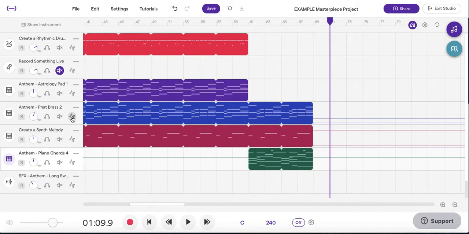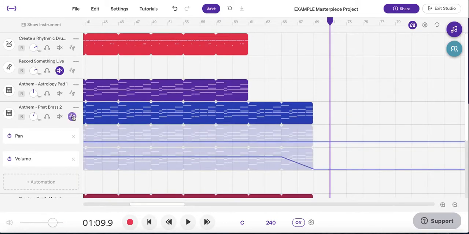I'm going to go to this fat brass track, and I'm going to click on this little kind of graph button. That's called automation. You can see I've actually already done something here, so I want to show you. The first thing is pan. And pan is hearing things in your right or left headphone.